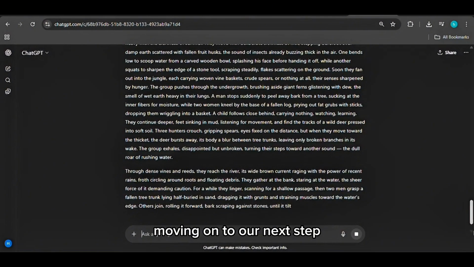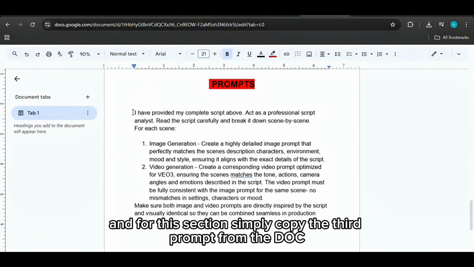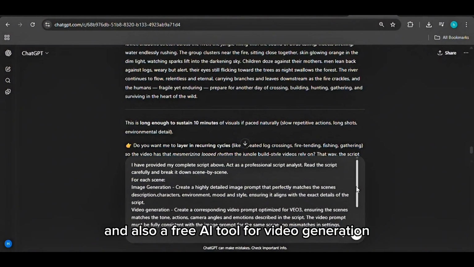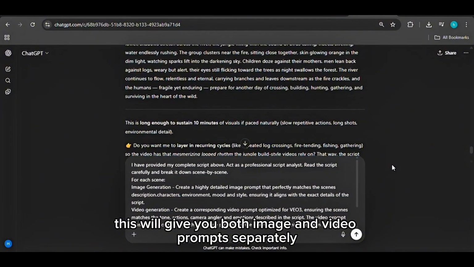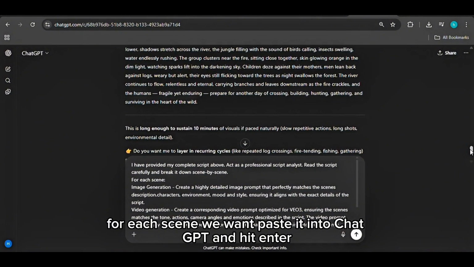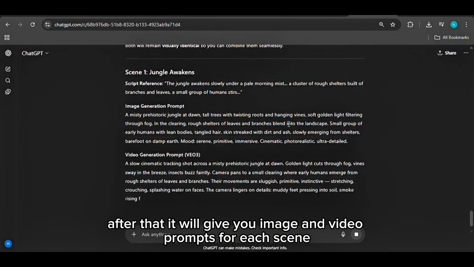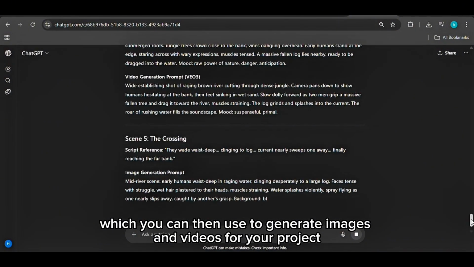Moving on to our next step, we need image and video prompts, and for this section, simply copy the third prompt from the doc. We will use free AI tools for image generation and also a free AI tool for video generation. This will give you both image and video prompts separately for each scene we want. Paste it into ChatGPT and hit enter. After that, it will give you image and video prompts for each scene, which you can then use to generate images and videos for your project.